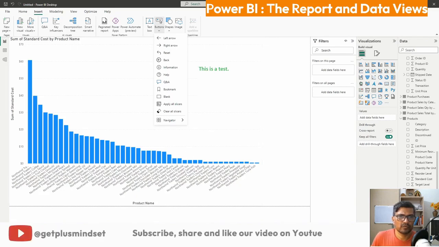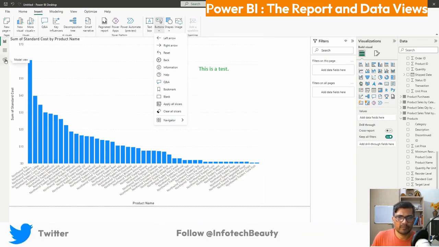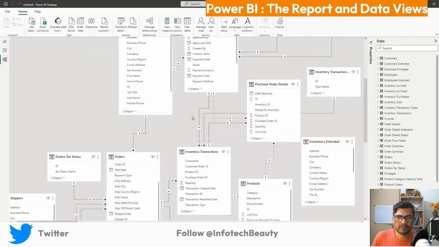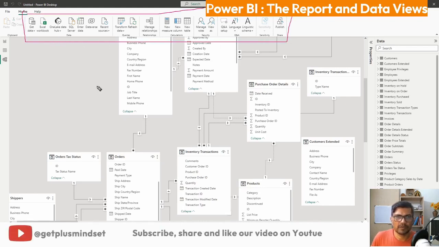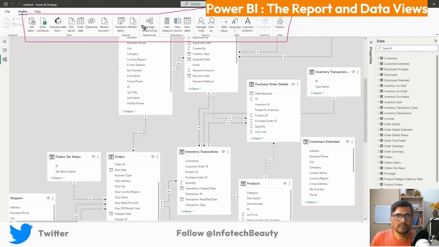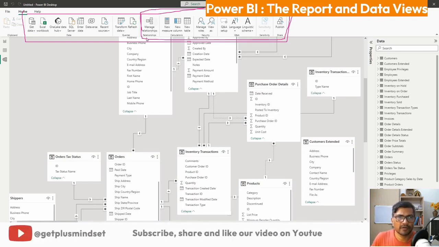Here you can insert some images if you want. We have already shown you how to insert images. Now it is time to understand the Model view tab. So this one is the Model view tab. When you go to Model view, there is a new ribbon showing here. So we are going to discuss this ribbon. Here we are focusing on this particular area. Other areas are already known to us.